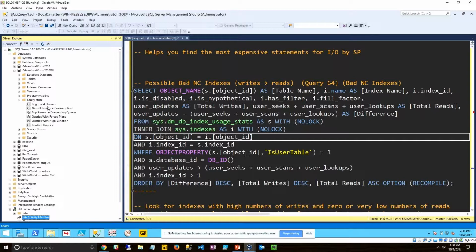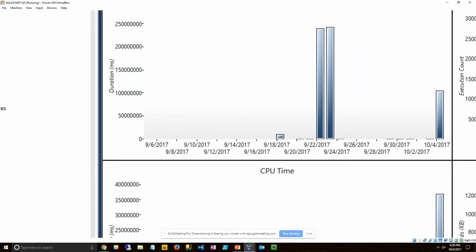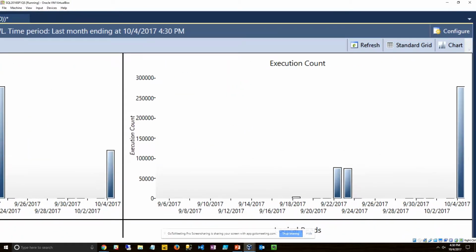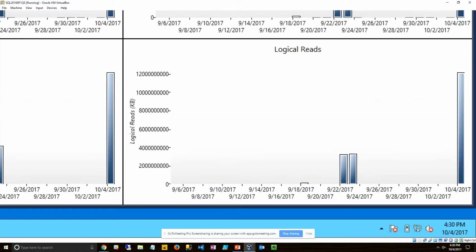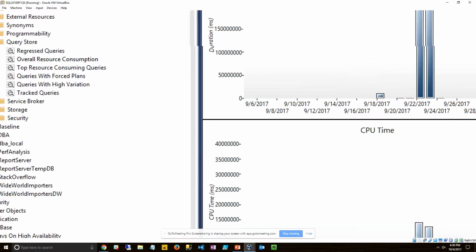But Query Store does give you some cool reports of stuff that's happening on your server. As you can tell, I ran some stuff today, just in case it came up. You can see how long stuff's been running on your server. Normally this graph would be completely full, hopefully on your servers, and it tells you the execution count, how many reads are happening on your server, and the CPU time.